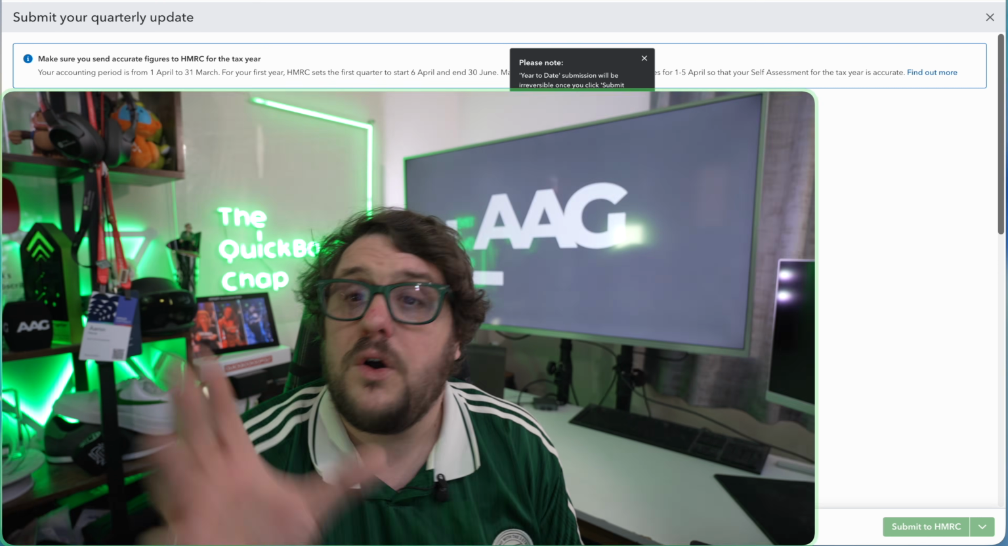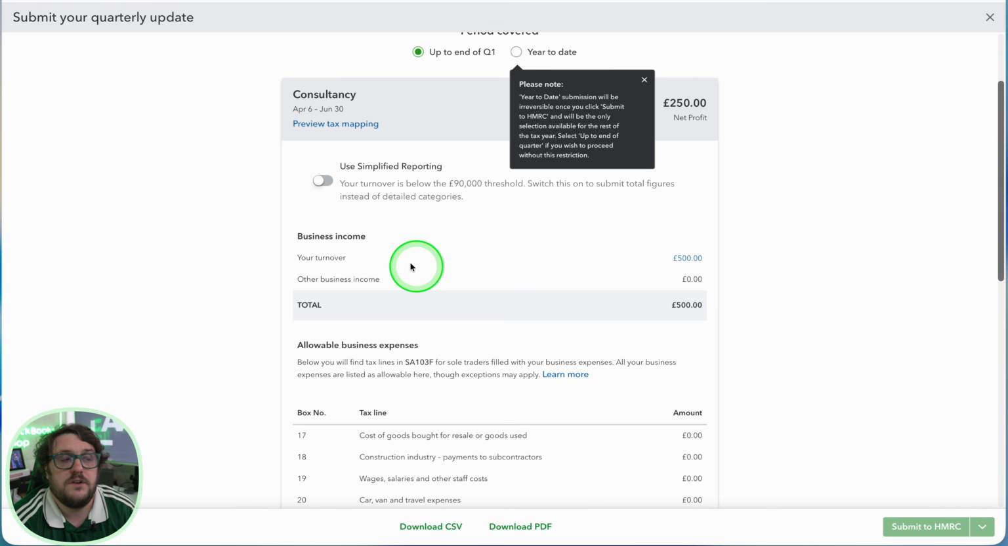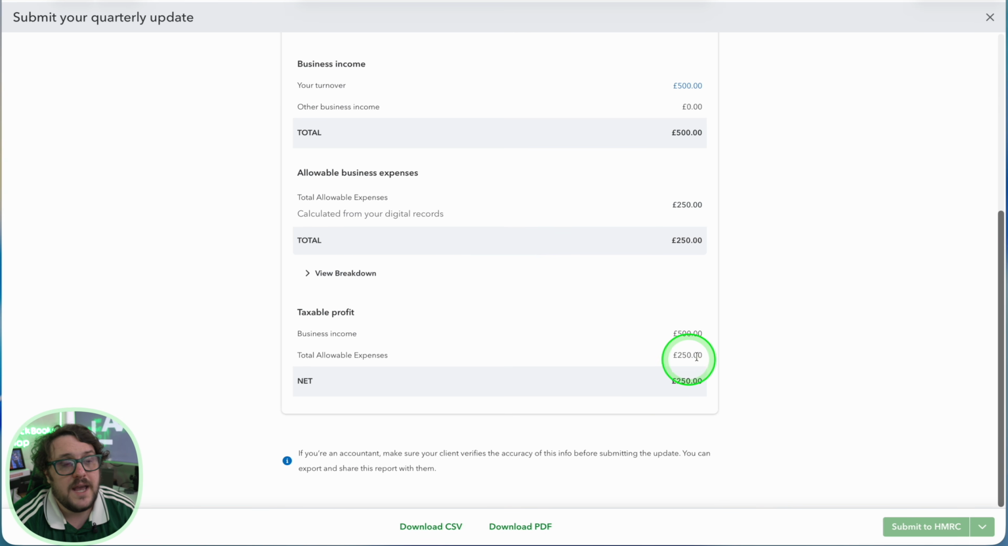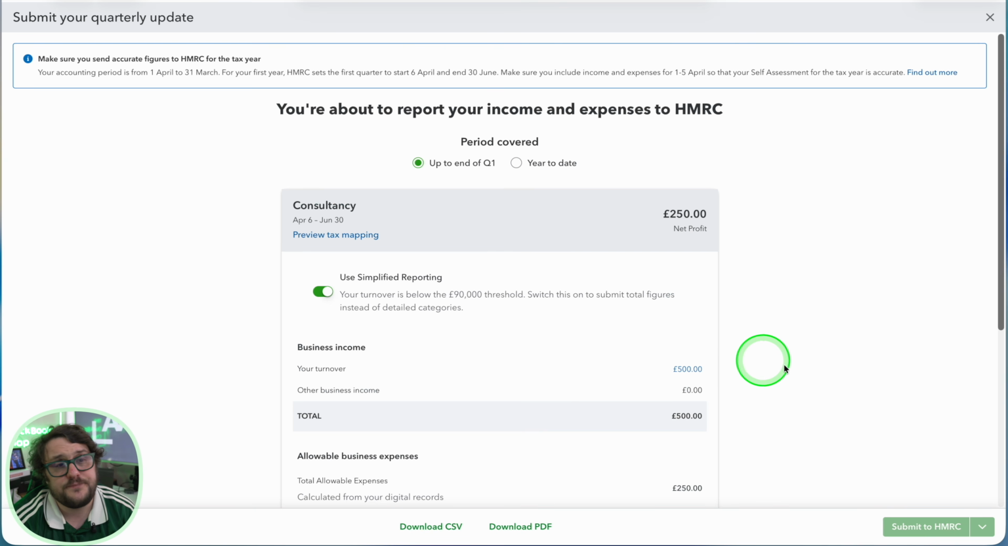Also, if you're below the 90,000 threshold, you do have the opportunity to use simplified reporting. Basically, it takes away all the complications around it and just tells you what that 250 is going to be. And then it's going to go from there. Now, you can download this as a PDF and you can submit this to HMRC. Your requirement as an MTD user is to get that submission over to them before then.